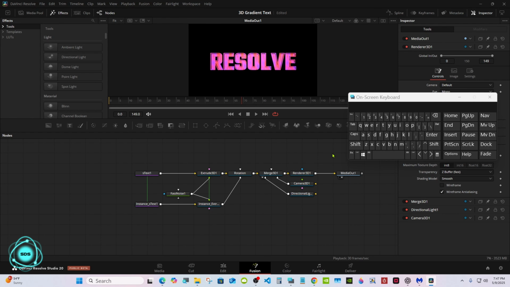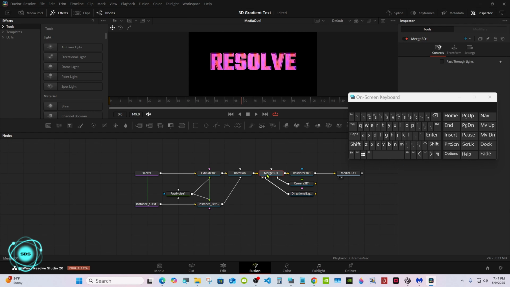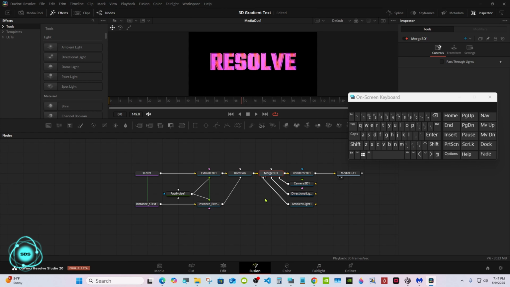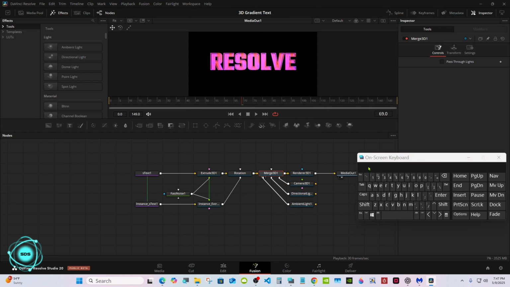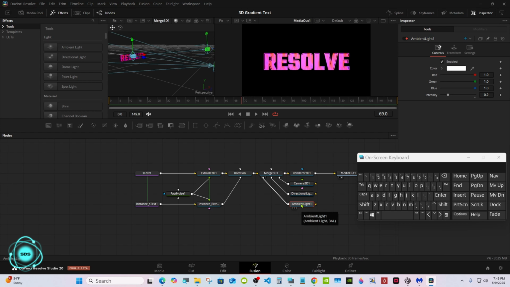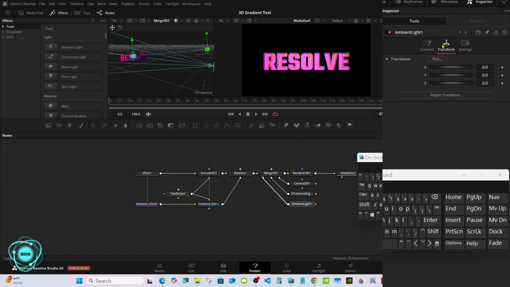I'm going to add one more thing before we make the macro. Select merge, shift space, and ambient light. We'll leave that on the default settings. If you want to move it up out of the way, you can. You don't really have to. I usually do. Select the ambient light. Go to transform. And just take the Y and raise it up. You'll see it move up in viewer 1.